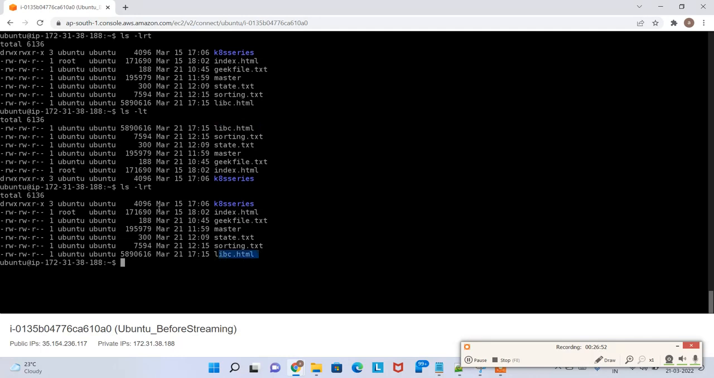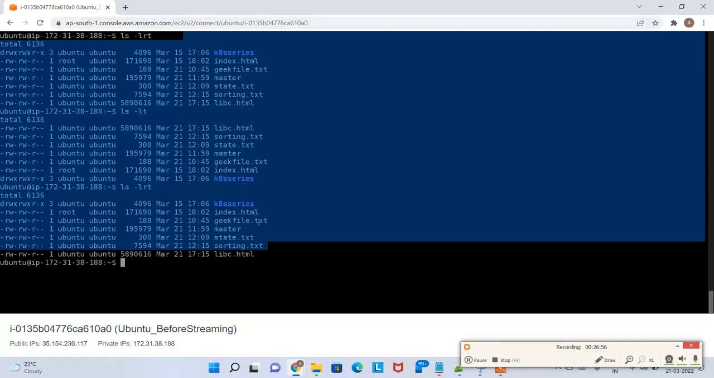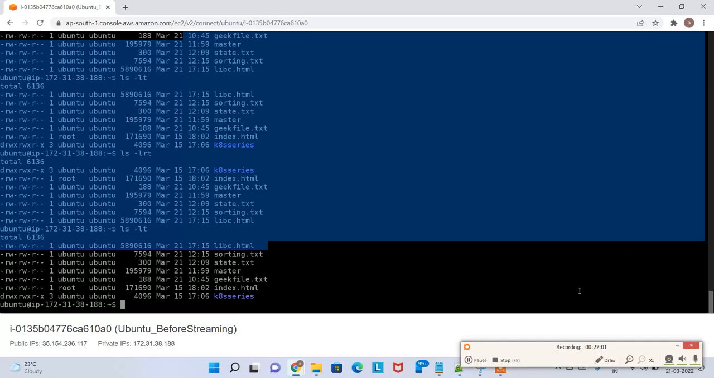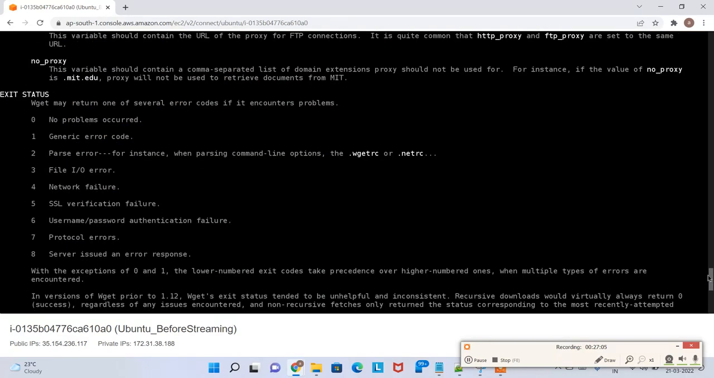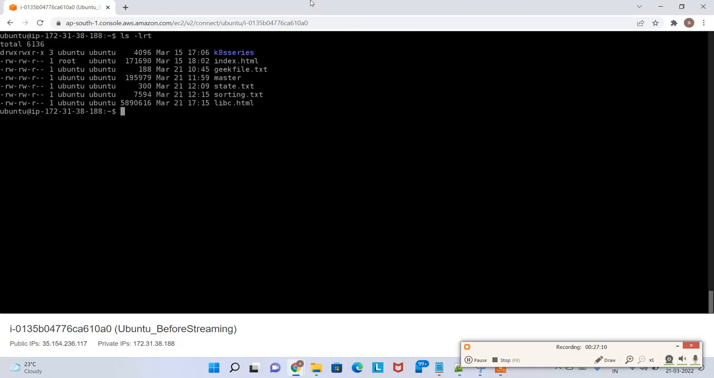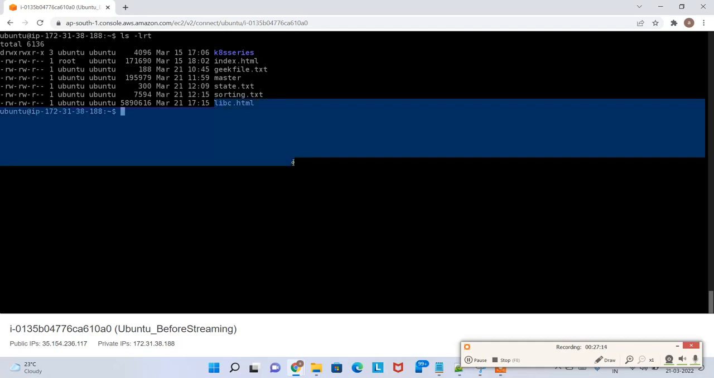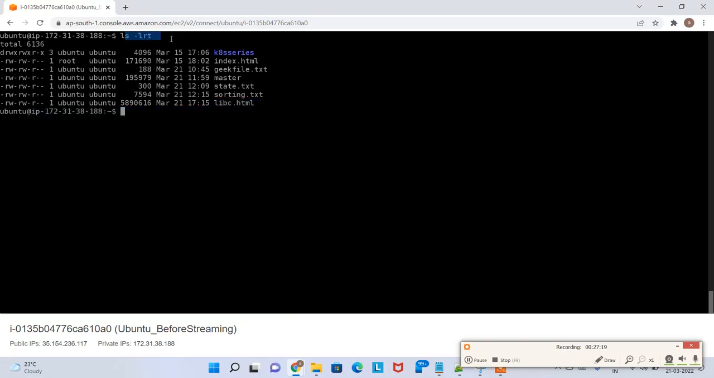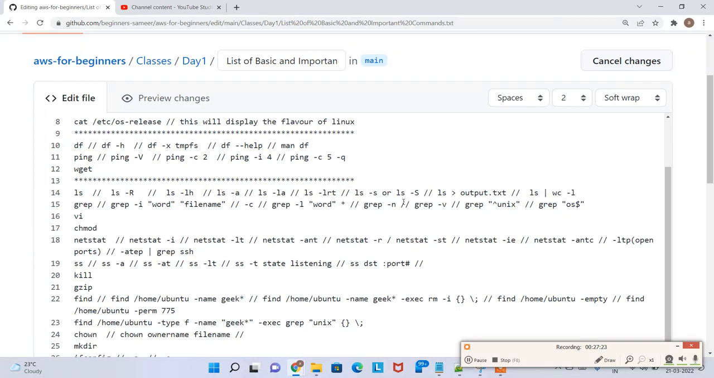And I'll tell you why we use ls -lrt. If you have hundreds of files and you put ls -lt, the screen will go down, and you have to move your cursor to the top to look for the first file. Rather, what we normally do is ls -lrt, which automatically gives me the last modified file at the bottom. This is the easy way, and it will be very helpful for all the engineers.